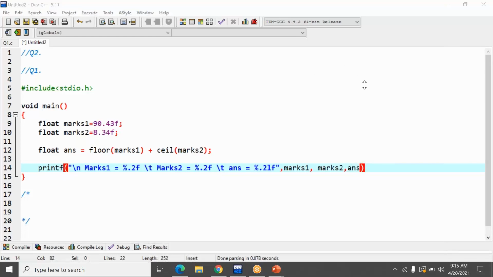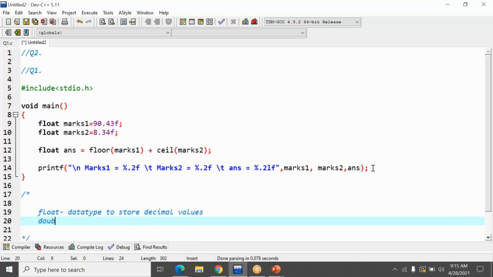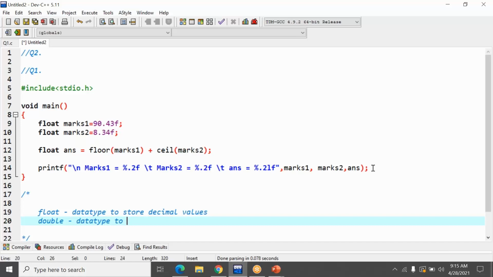So here I explain this question. Float is a data type to store decimal values. The next is double, also used to store decimal values. It is a data type to store decimal values longer than float.